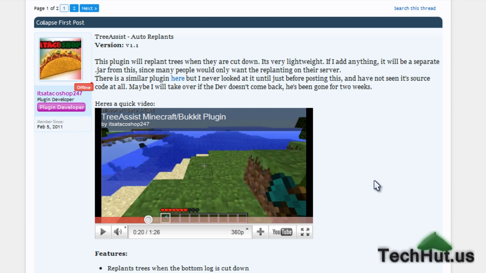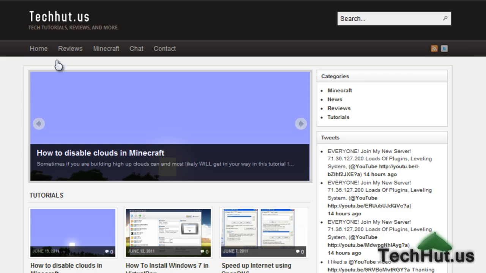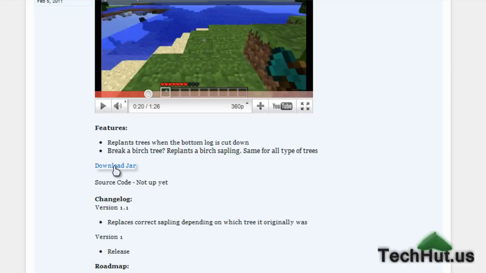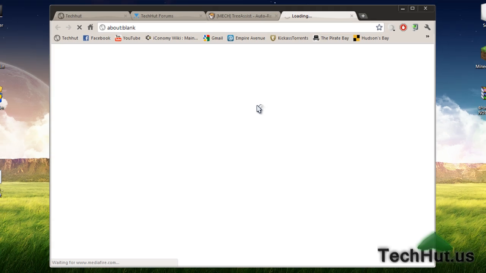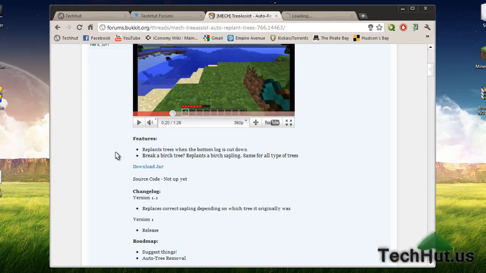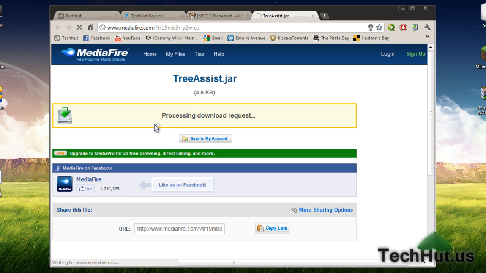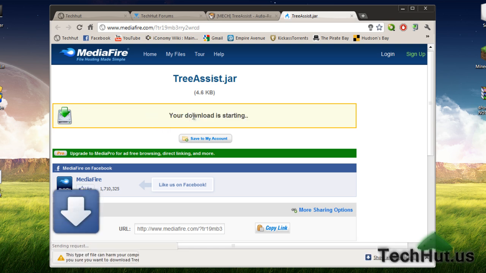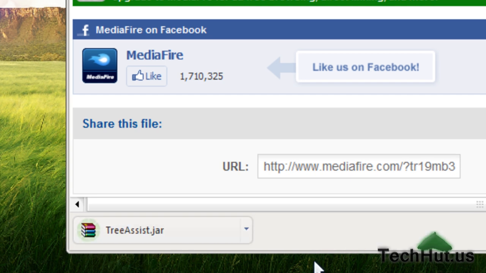You're going to want to go to their forum. I'll have a direct download link on either the TechHut forums or techhut.us. So I'm going to click download jar. It's going to take me to MediaFire, I'm pretty sure, if it wants to load. There we go. So I'm going to click here to start download. It's going to download the treeassist.jar.